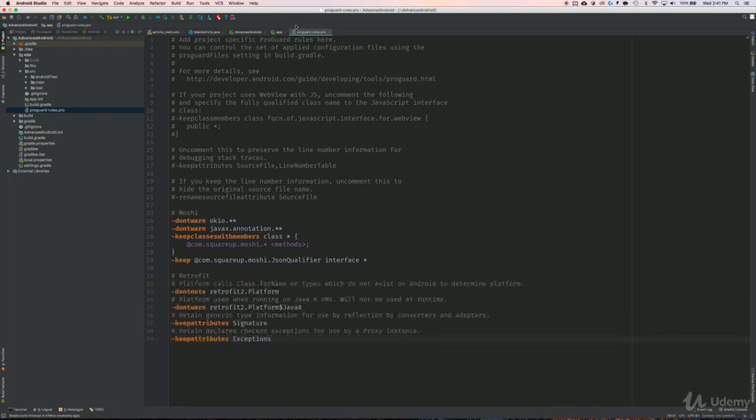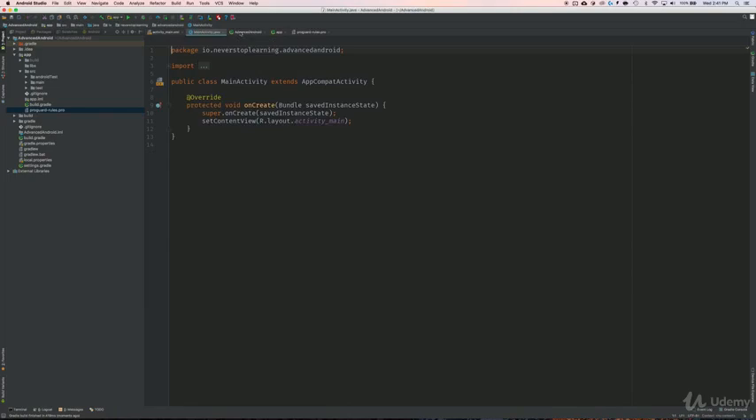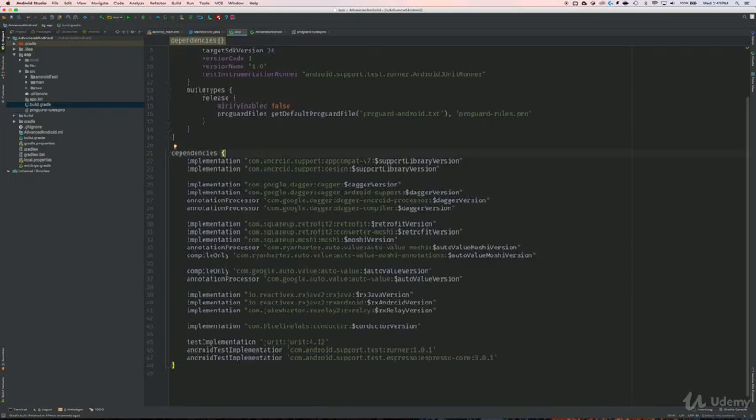All right, so now I have ProGuard rules added. Our dependencies are all resolved, and we can move on to creating our application scope next.